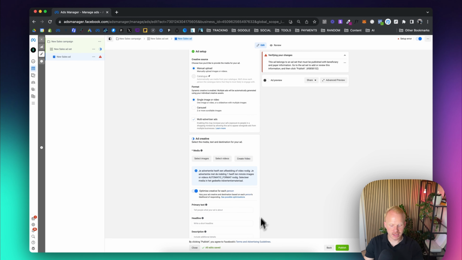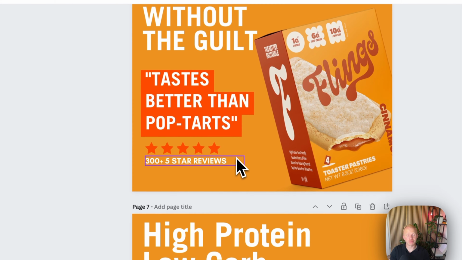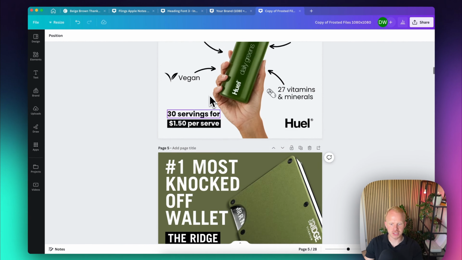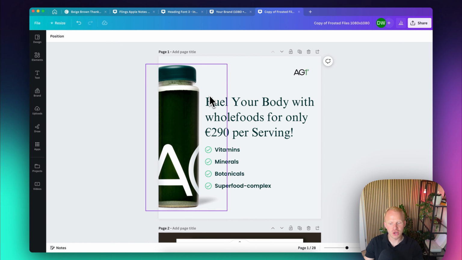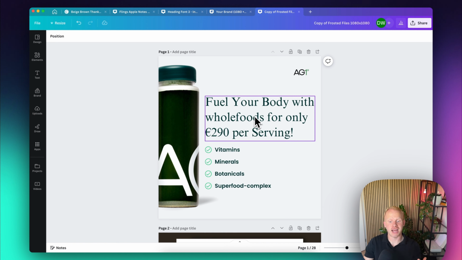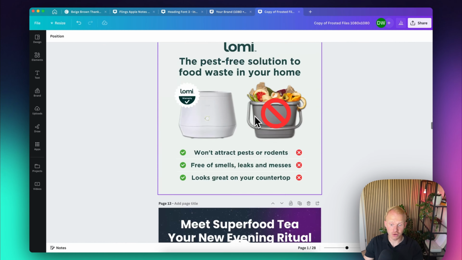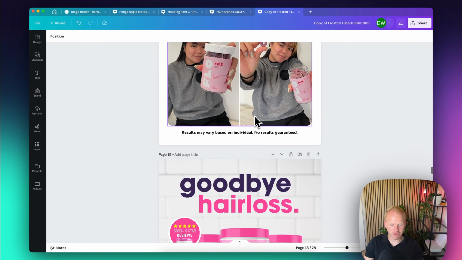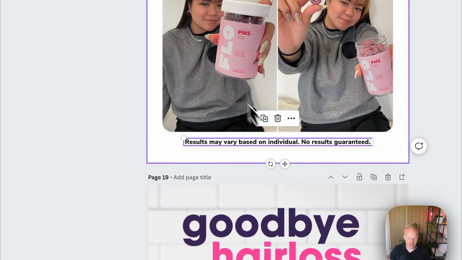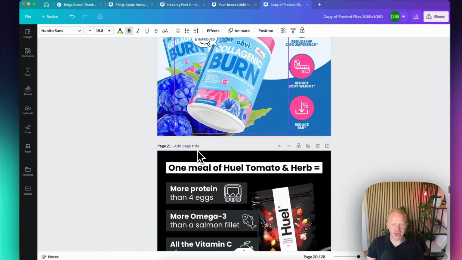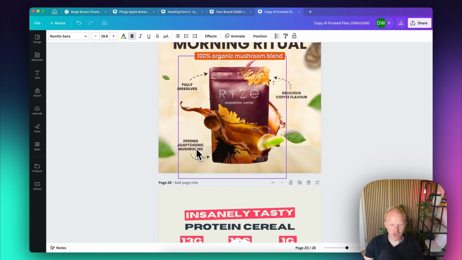One little trick that we have, actually something I built myself, is Frosted Files. It's basically a little Canva document where you have all of the best ads from the best advertisers, and you can customize everything yourself towards your brand. So right here you can see all of the overall templates, and it's obviously great because you can customize everything. You can change the images around, and from there just make static ads in a couple of seconds.